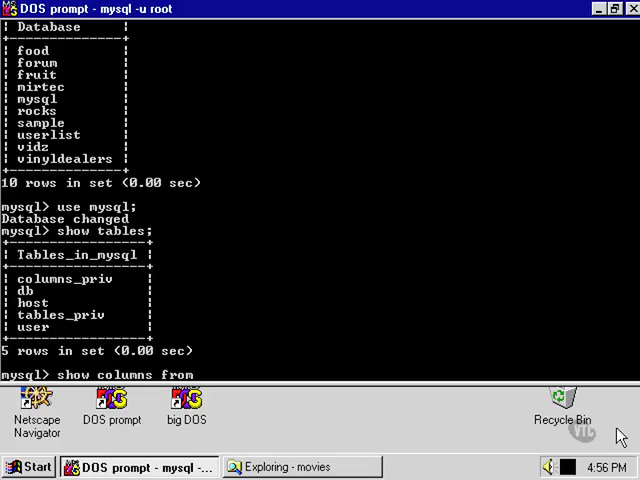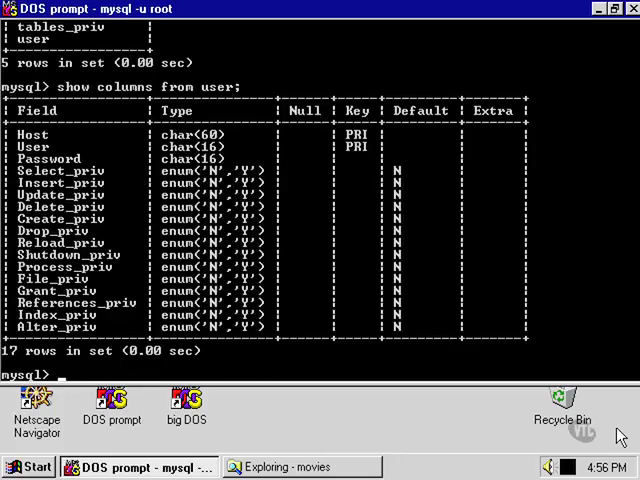If we take a look at the column description from the user table, we'll see that the particular host that they're going to come from, the username and the password are all stored within this table. Then specific privileges such as select, insert, update, delete, create, drop and so on are granted. Certain users will have shutdown privileges, others won't. The user table, however, only will grant global privileges.